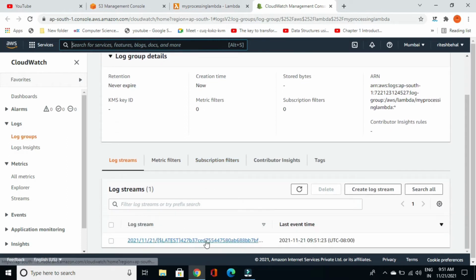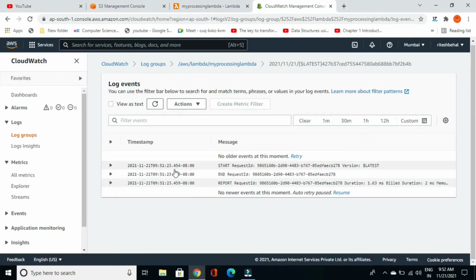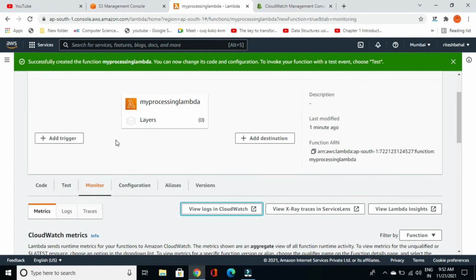Now if you click on this, log groups are created for you. If you go into the log stream, you can see this Lambda was triggered at 9:51:23. Now it's 9:52, just a few seconds back that Lambda was triggered. So that means Lambda is working fine. But to test our real scenario, that whenever a file comes to the S3, Lambda should trigger, now let's do the configuration for that.